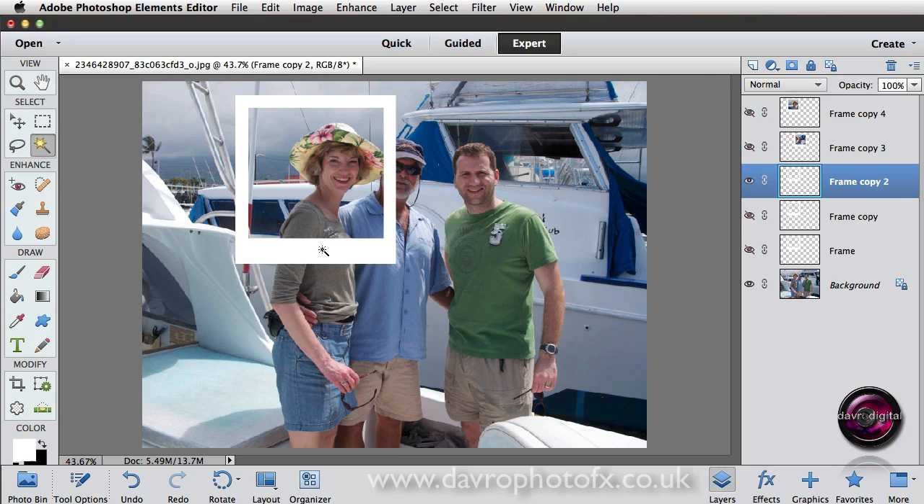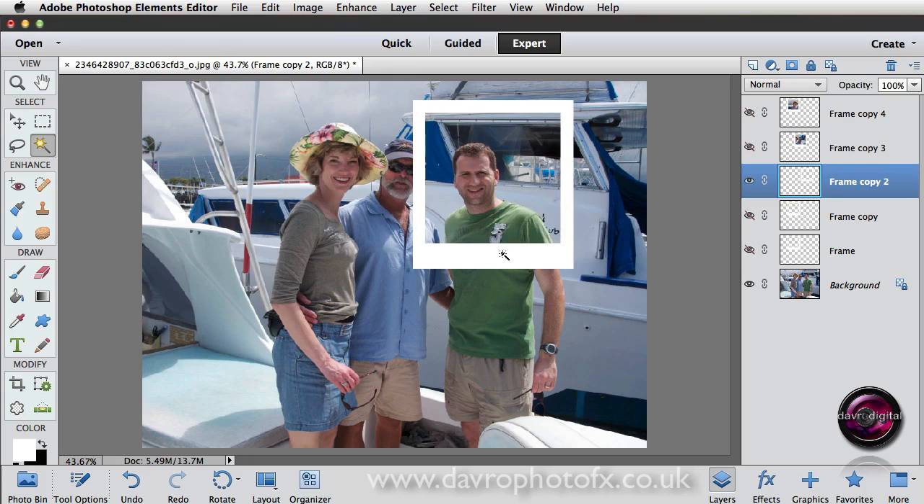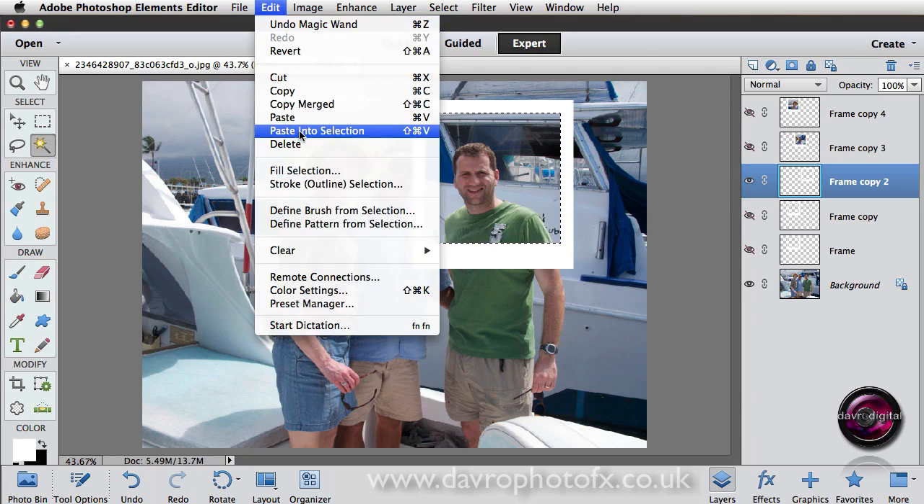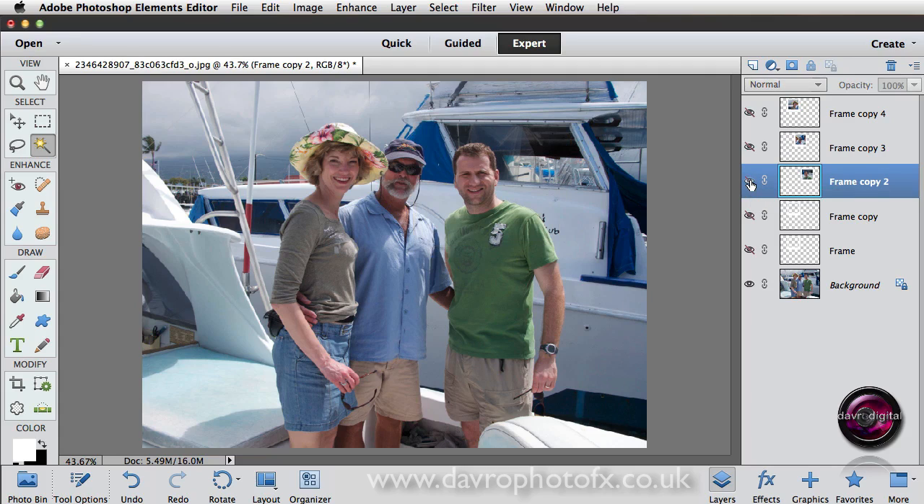Now I've got the Wand tool. A quick way of getting to the Move tool is to just press down Command or Control. You'll notice the way it changes from the Wand to the Move tool. We can move our frame over. Just coming over to this area here would be pretty good. Now with the Wand tool, because I've released Command or Control, we can click down. There's our selection. Go into Edit and drop down to Paste into Selection. In that goes again. Using Command D, Control D. We're going to switch this one off.